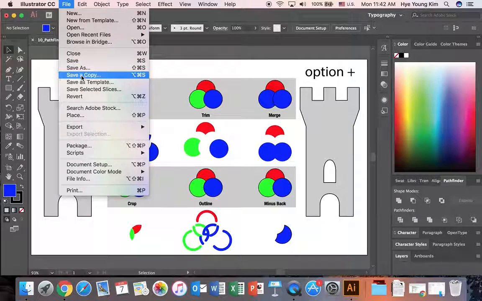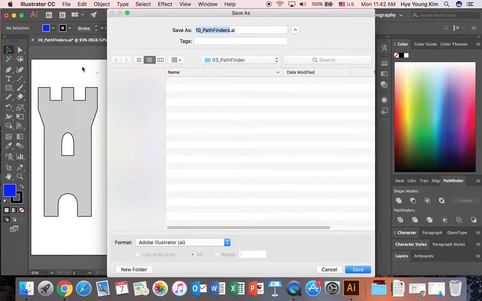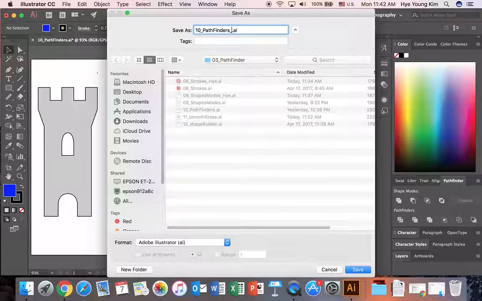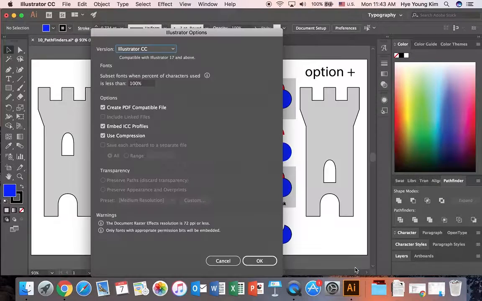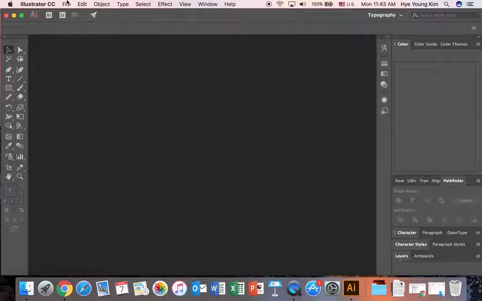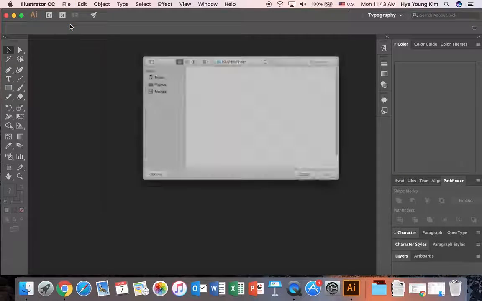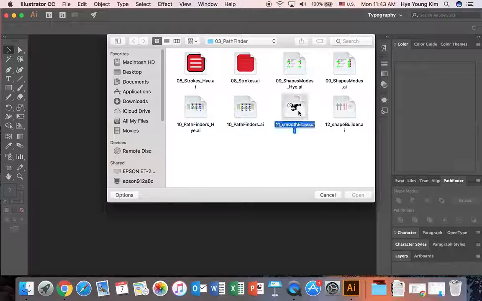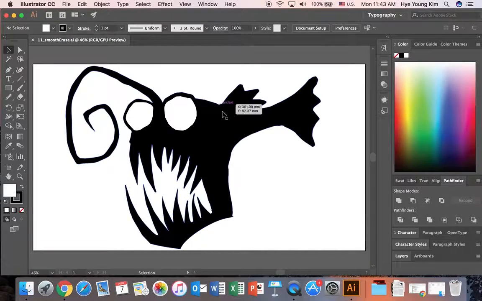Go to File, Save As, and let's save with your name. Save. Okay, and close it. File, Open, and go to 11, smooth, erase. Okay, so there's a weird kind of fish. In this one, we're going to explore the Eraser tool and the Smooth tool.